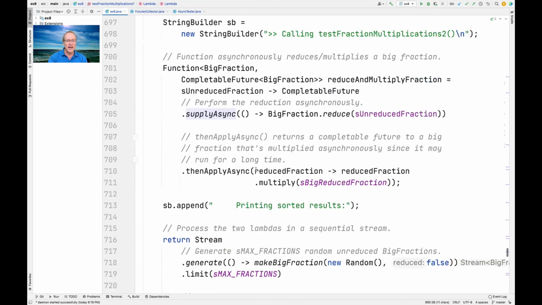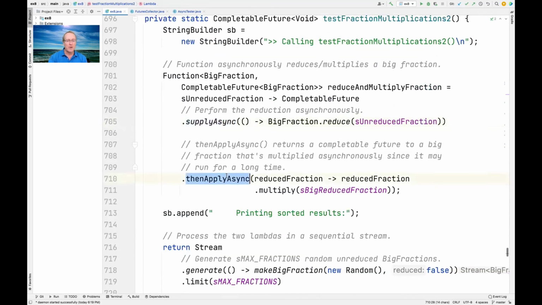Instead, we replace that with supplyAsync, and then we use thenApplyAsync. thenApplyAsync will run the registered action here, which multiplies the reduced fraction by the sBigReducedFraction. It'll run it in another thread in the common fork-join pool. So it's a little bit cleaner because we don't have thenCompose and supplyAsync nested together. So I really like that approach better.